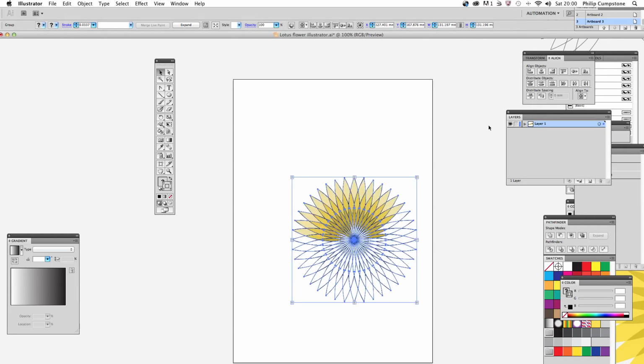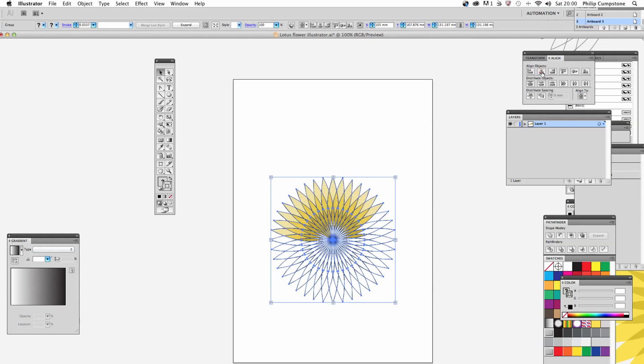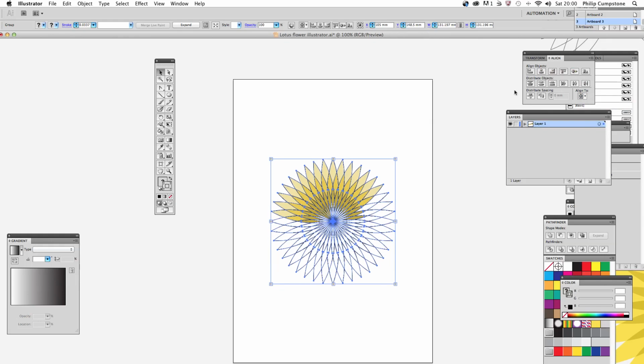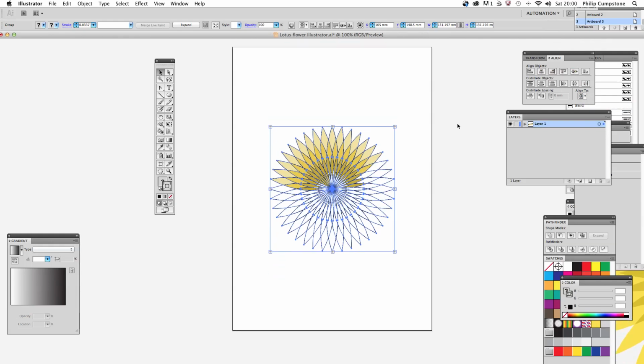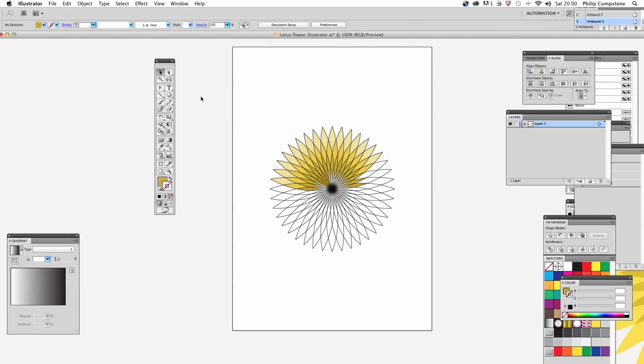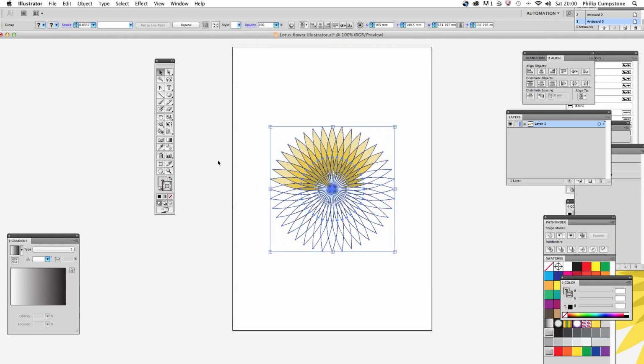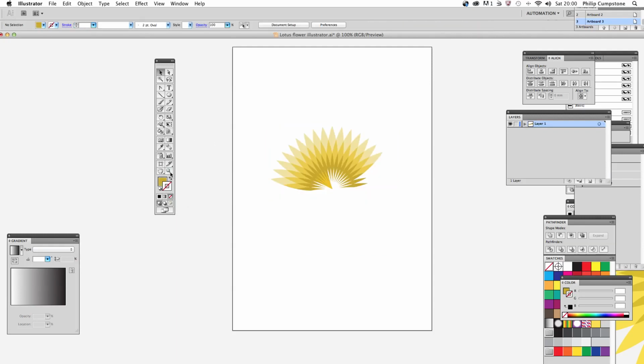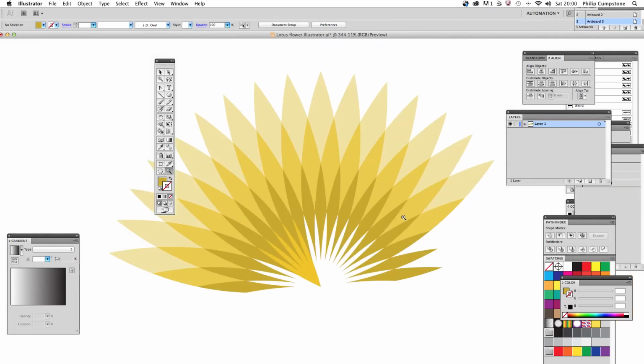in the page. Don't forget we need to align up here, the align tool, and that will bring us into the center of the page, provided we've got artboard on here. There we are. Great stuff. Don't forget, trying to get rid of the stroke, click on the none, and there we are. Our lotus flower is well underway. Happy drawing in Adobe Illustrator.